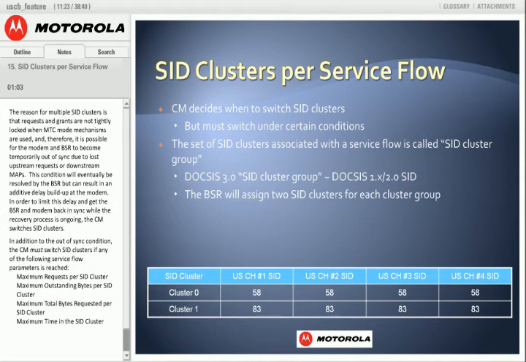In addition to the out-of-sync condition, the cable modem must switch SID clusters if any of the following service flow parameters is reached: maximum requests per SID cluster, maximum outstanding bytes per SID cluster, maximum total bytes requested per SID cluster, or maximum time in the SID cluster.